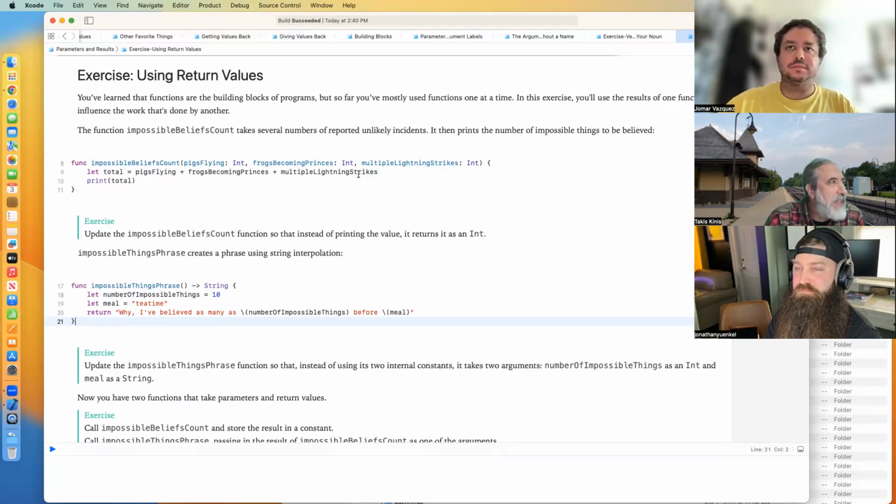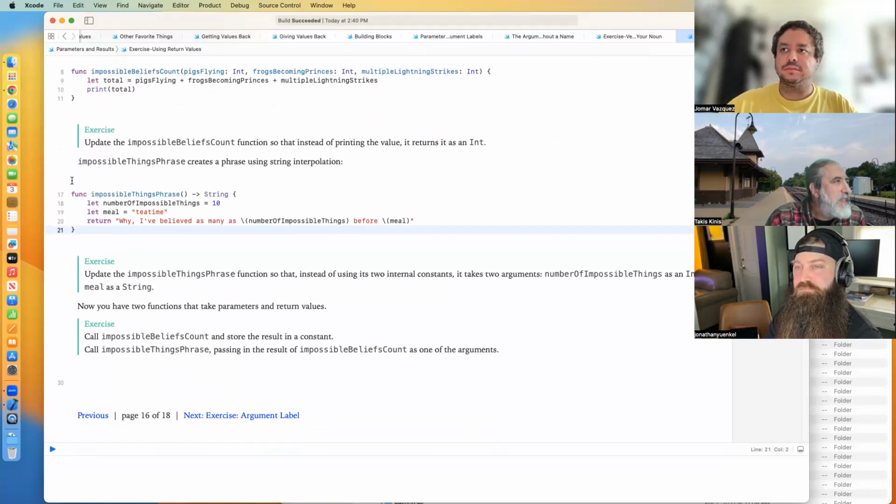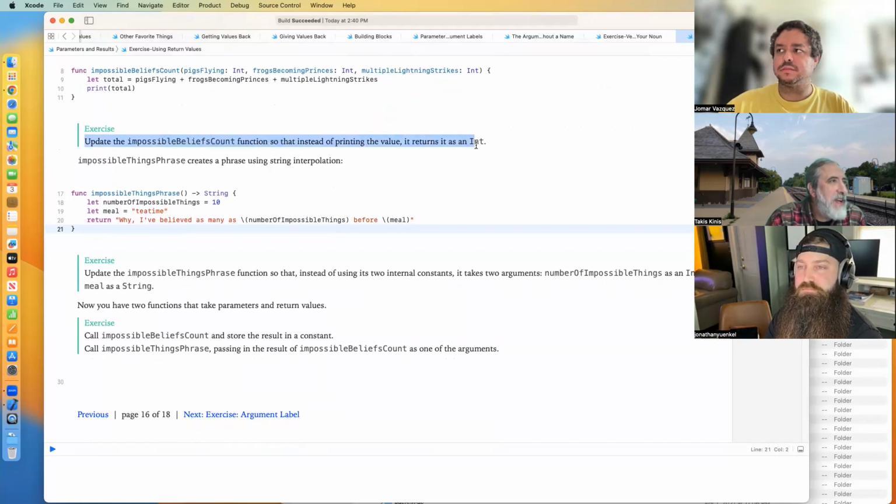It adds them all together, puts them in the total, and then prints the total output, right? And then this one, right? So your first task is to update that so that instead of printing a value, it returns an integer. And remember, when you return a value, it has to have somewhere to go.